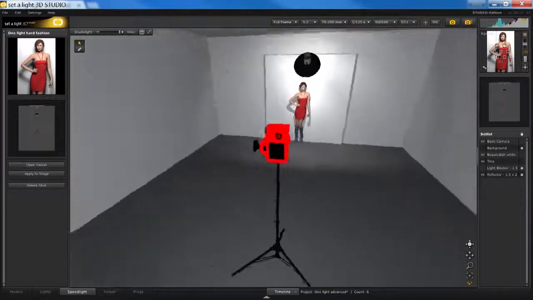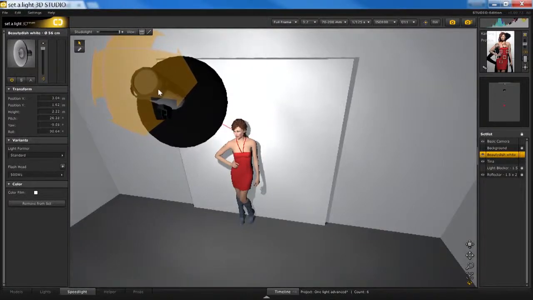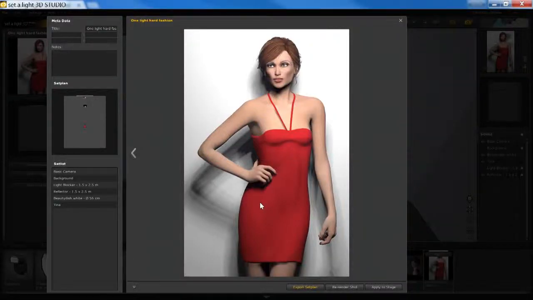Let me just show you that so you can see how that works. So what we want to do is put the beauty dish aimed at the center of her nose like that. And now we've got a very strong effect. And that is a pretty standard one light beauty shot on a white background.